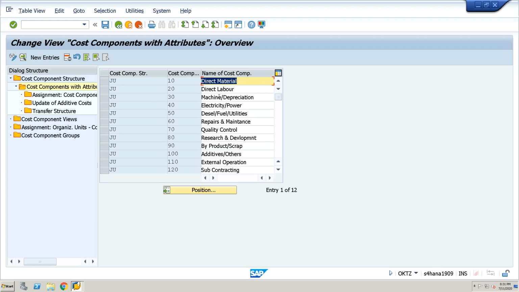Direct material, direct labor, factory overheads. Factory overheads means machine, electricity, repairs and maintenance, research and development, byproduct, if any additives, external operations, and subcontracting. External operations and subcontracting I will explain later. Now this cost component structure we have to build, along with the necessary product costing configurations I did.